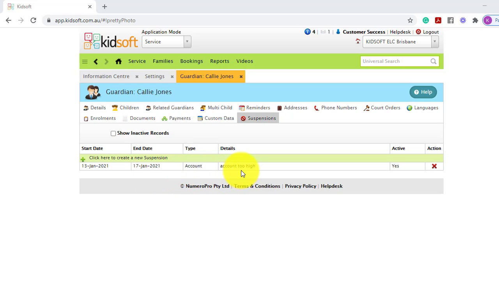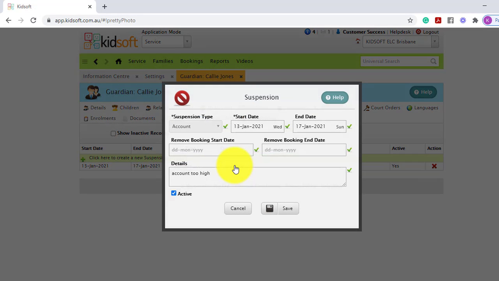To remove the suspension, you can either click on the action column on the red cross, or you can simply click on the suspension record and untick the active box and click Save.